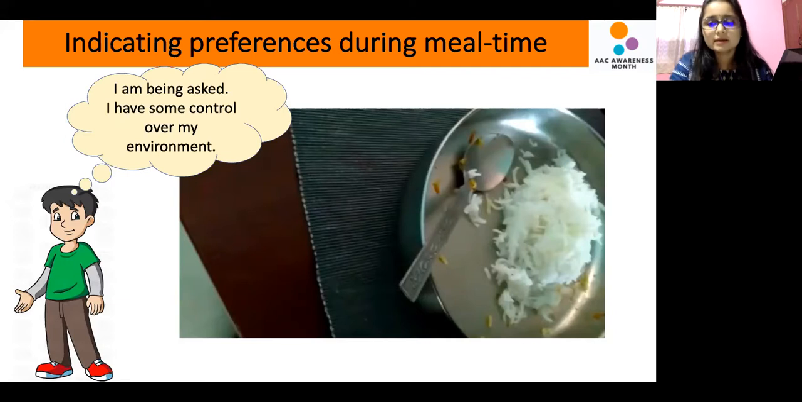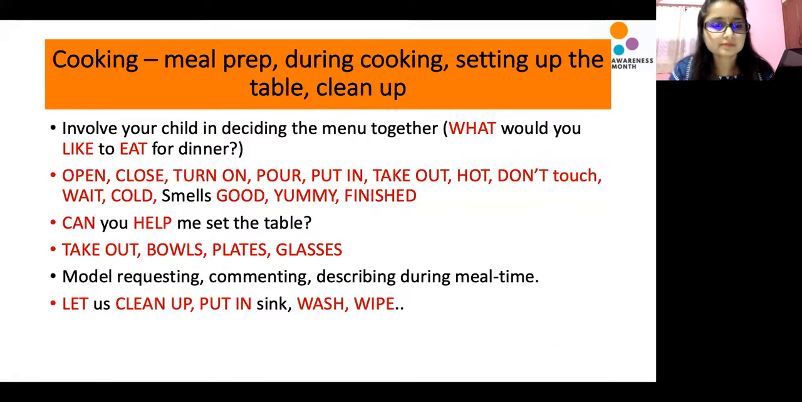So as soon as he asked for it, he's going to get rasam and pickle. So that's a natural reinforcer. So umpteen opportunities during the day. Similarly, cooking, especially cooking, we are all cooking a lot since the lockdown, and you can involve your child during any of these processes.